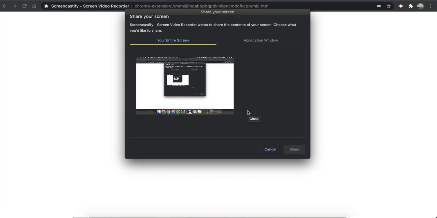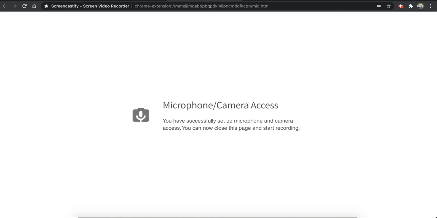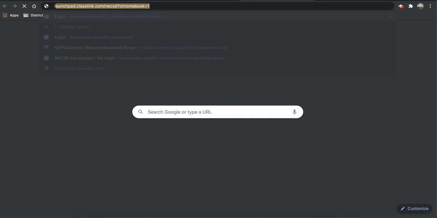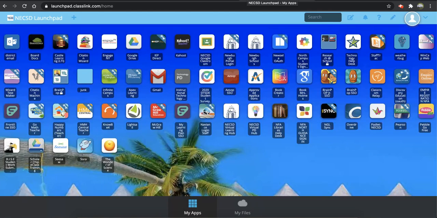The first time, every time you do this, click on this button, your entire screen, then click the share button. It counts down for you, and now you are recording. I always click hide down here because I don't want everyone to see that little button there. A good rule of thumb is to have everything open that you want to share with your students. So if I was showing my students how to navigate to the Google Classroom, I would have this tab open already so they don't have to wait for it.